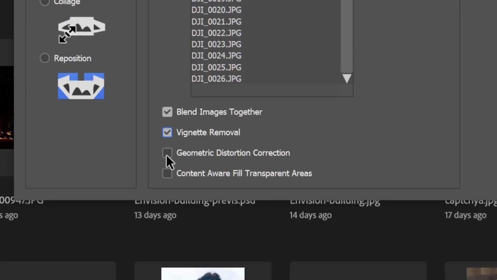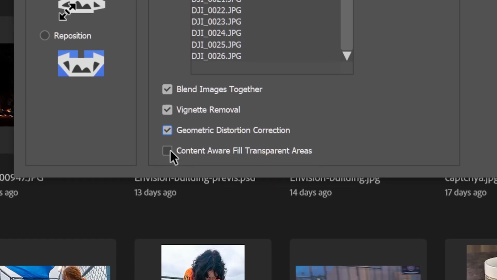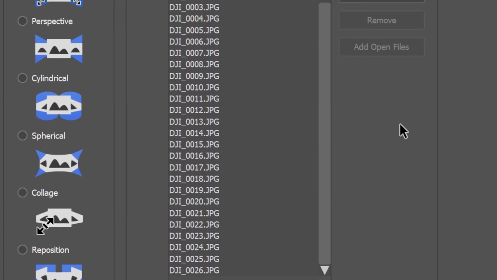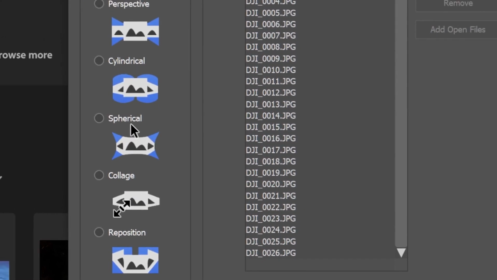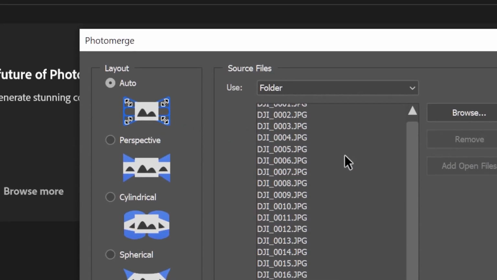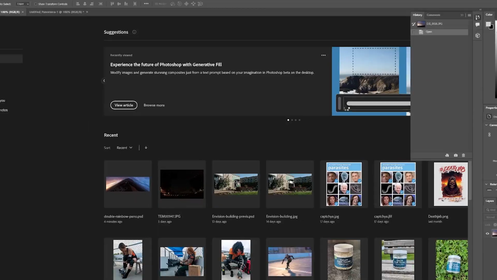Vignette, this is the black fringing around the edges. Geometric distortion, this is when stuff looks funky, it's going to try to fix it. And then content aware fill transparent areas is going to fill in any areas where the seams are and try to do its best to stitch it together. Sometimes I would choose spherical, but in this case I'm going to choose auto and just see what happens, and then I'm going to convert to a projection inside Photoshop. So I will click OK and let it do its thing.